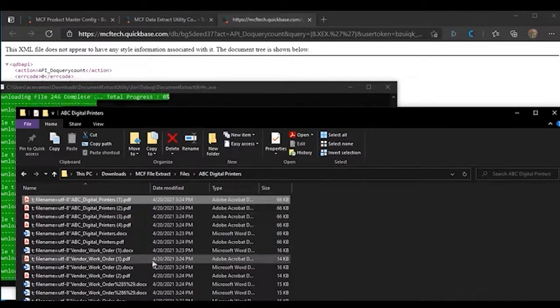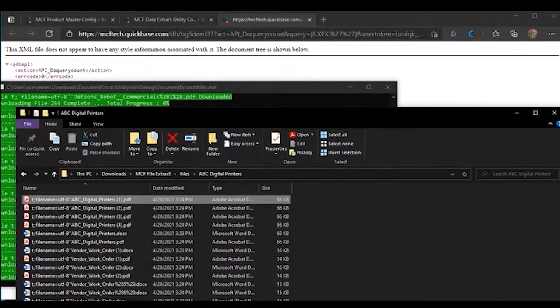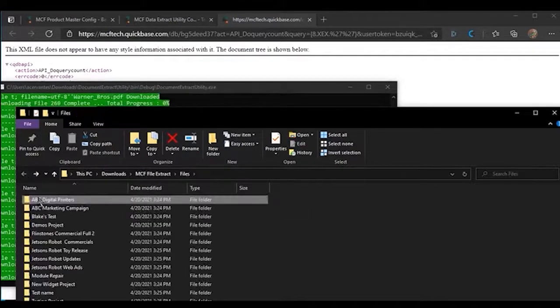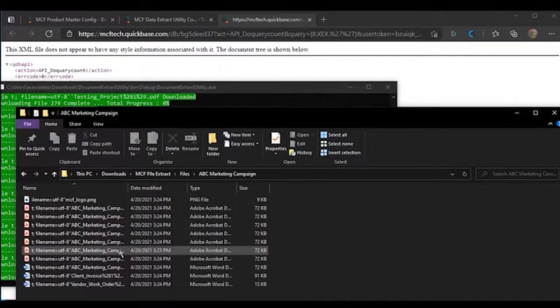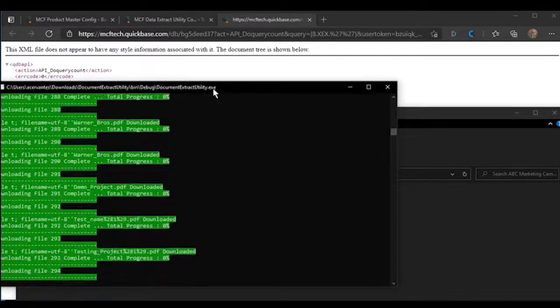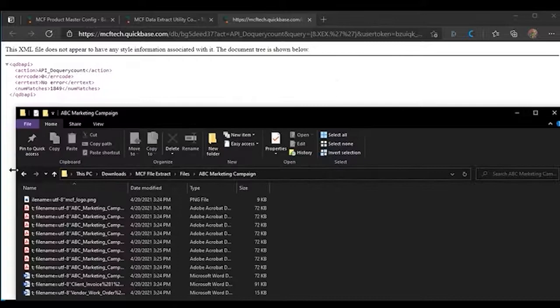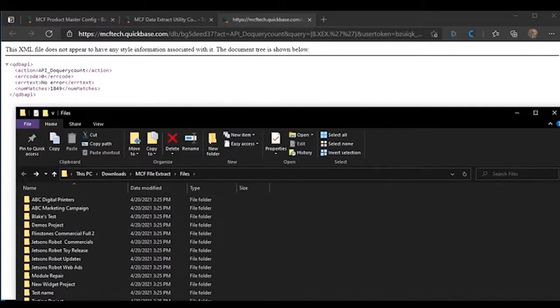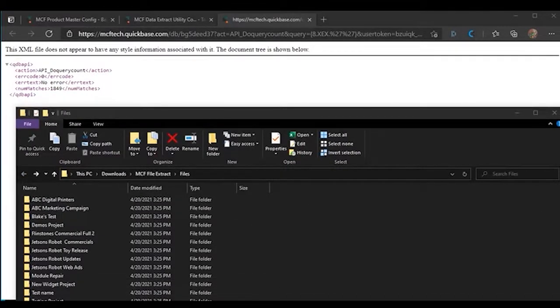And yeah, as you can see, it's still working, still adding files to this folder. It's doing the same for this one. Okay, it's still adding files. So I'm going to cancel this, and I'm going to show you the CSV that it generated.